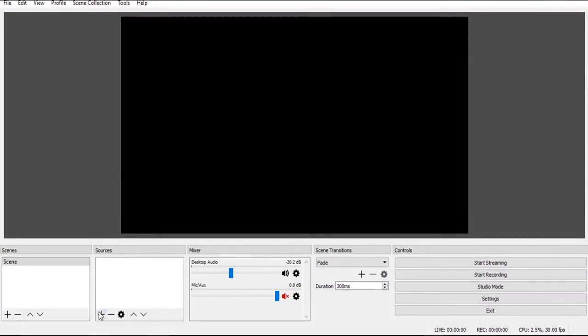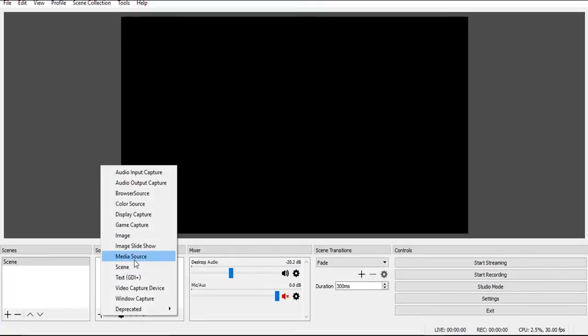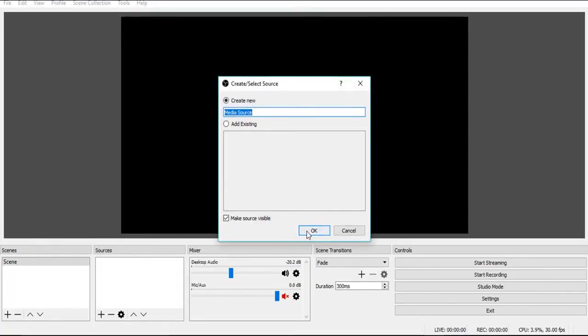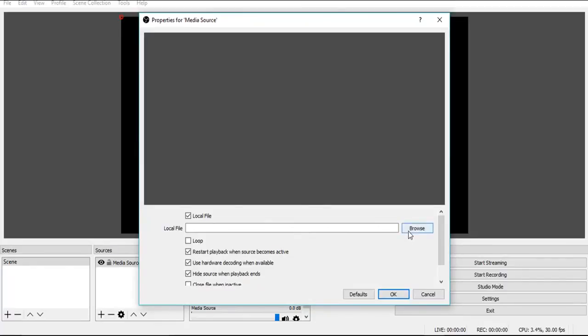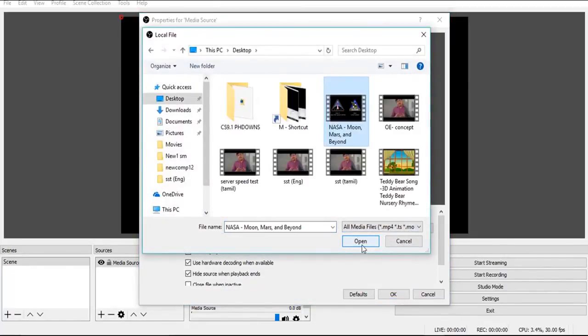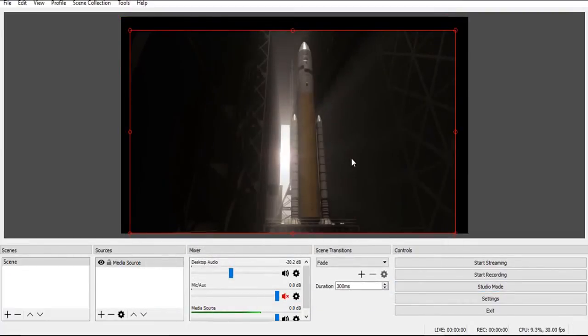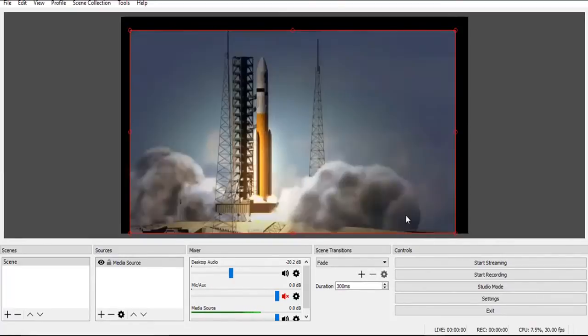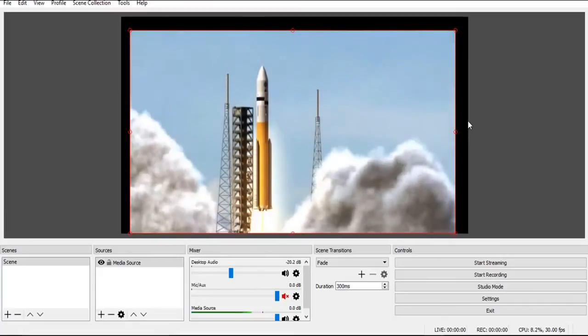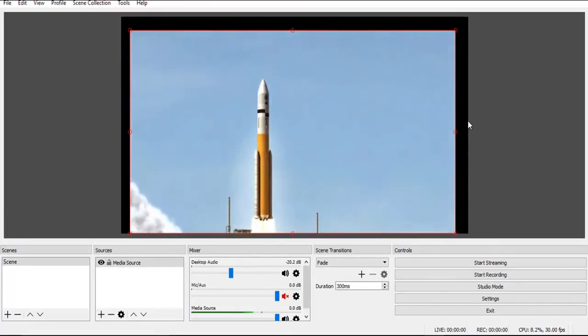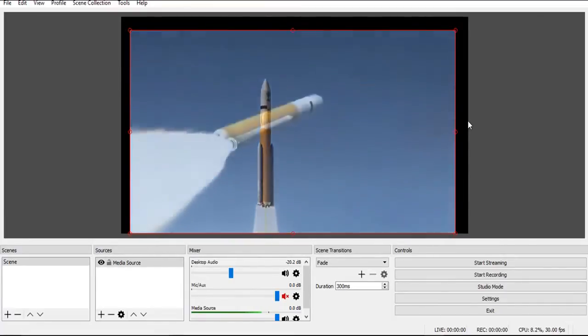Go to the source, click this add symbol and choose the media source. Then click OK and browse the local file. Choose this file and click on open. Then click OK. Now the video gets playing in the OBS Studio software. So first I need to connect this OBS streaming software to my origin server.